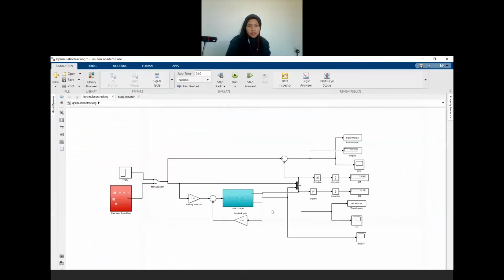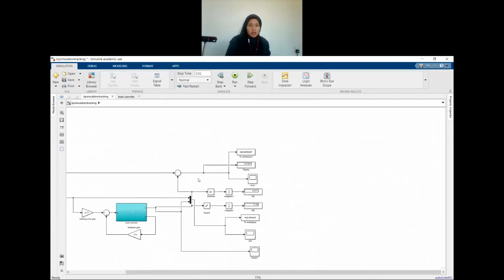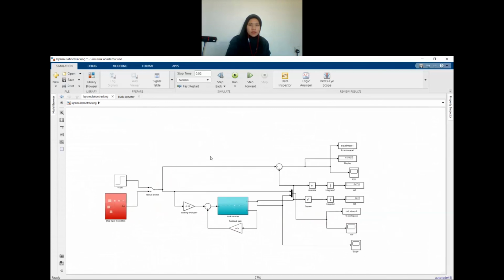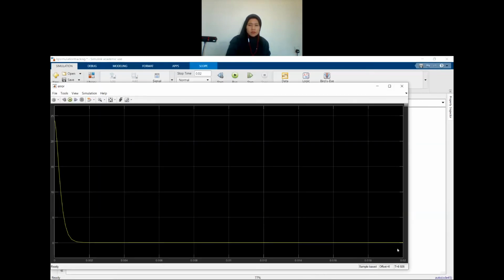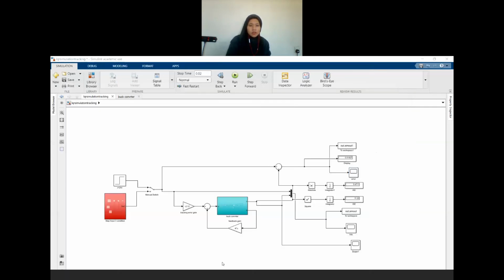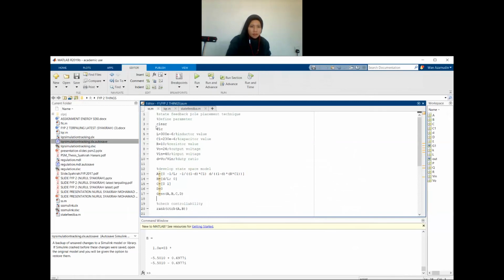So this is the simulation to design the steady-state error performance. Then the step input is moved to connected. The running time is 0.02. And once we run, we can observe the error obtains stabilization at 0.019 seconds. Next, I show you the steady-state error performance by using the pole placement technique.